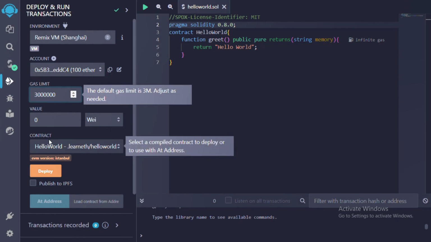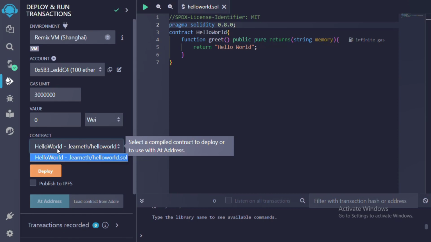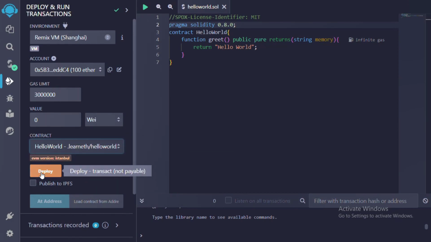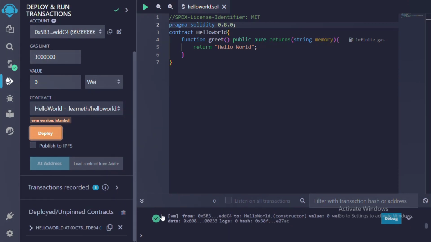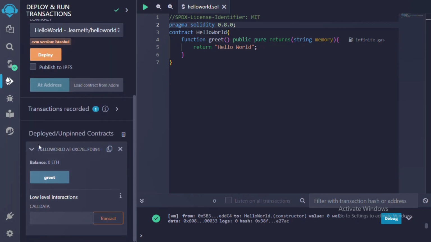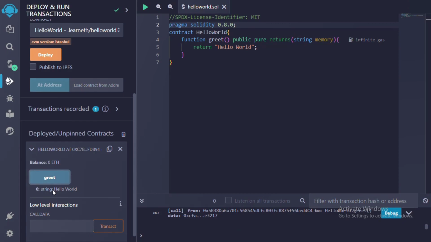Next we are going to go to our contract. You can see we named our contract HelloWorld. You can see it here. So we select our contract HelloWorld, then we hit deploy. You can see our transaction went successfully. So click on HelloWorld, then we'll click on our function. You can see it returned Hello World. So this is our first app on the Solidity programming language.